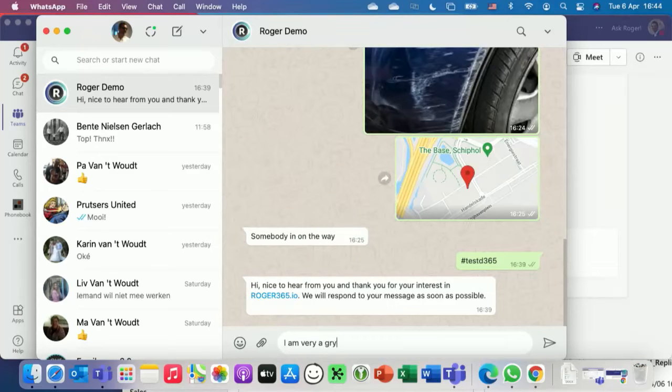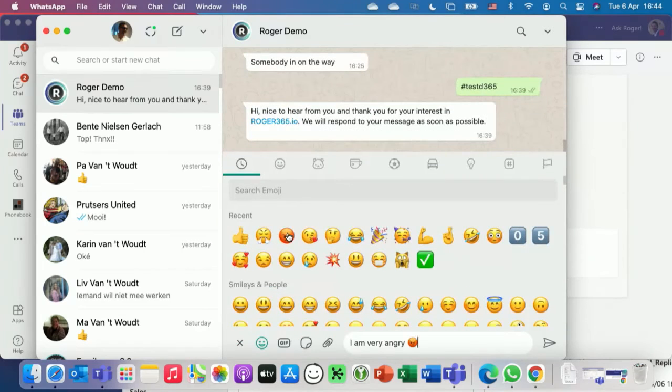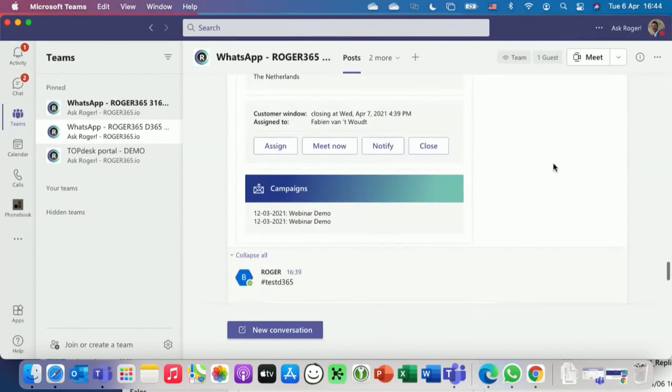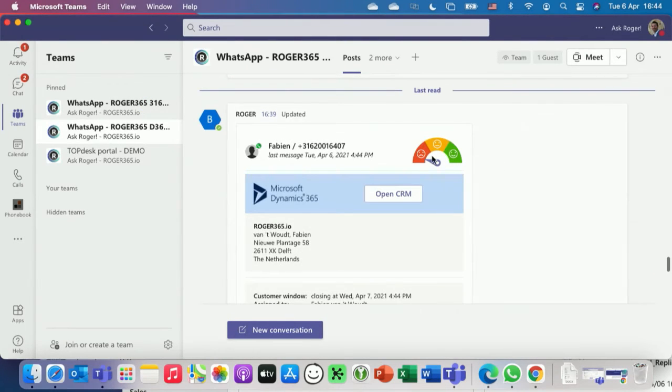As an example, I'm just going to say I am very angry, and add some emoticons. What you will see is that the sentiment went quickly from green to red. I know it's an extreme example, but we analyze, let's say, the input and output, or only the input or only the output. You can manage on this, so if a customer starts happy and always ends dissatisfied, not happy.